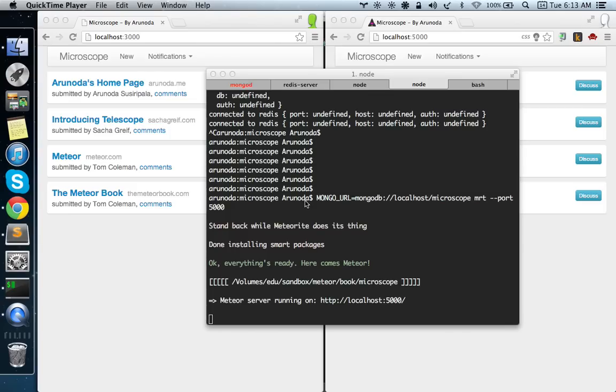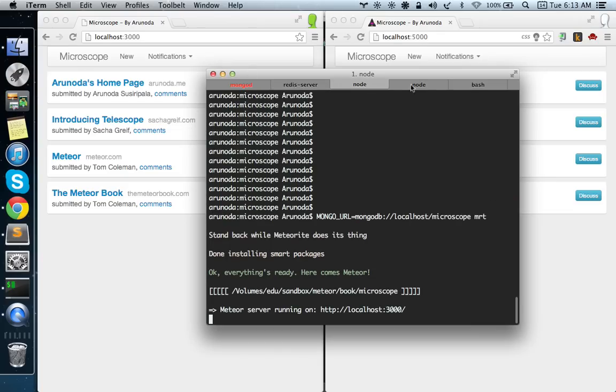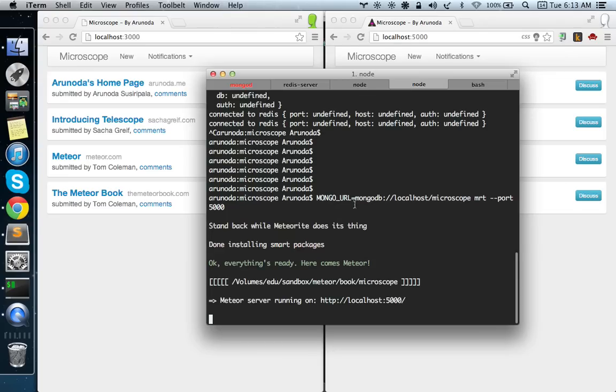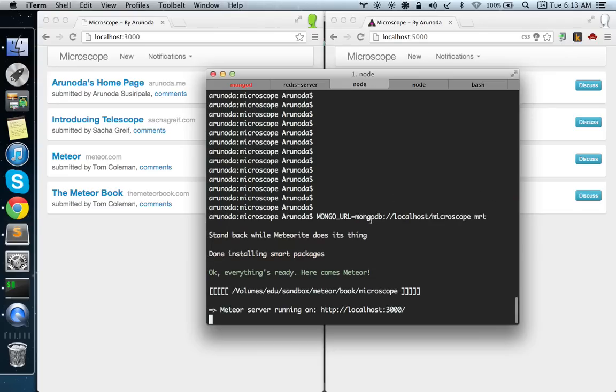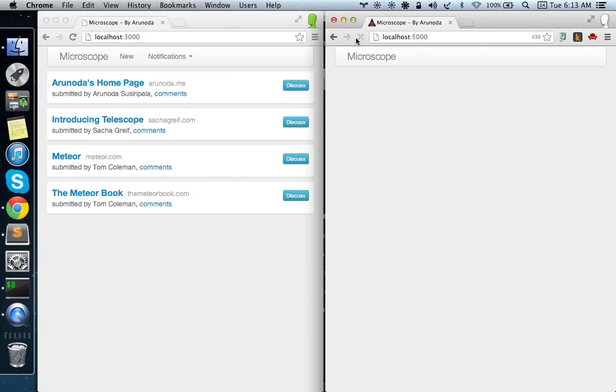Here's the introduction of our Meteor Cluster. So here are my two applications: two Meteor servers running on port 3000 and port 5000, using the same DB for the two nodes. This is a pretty simple application.